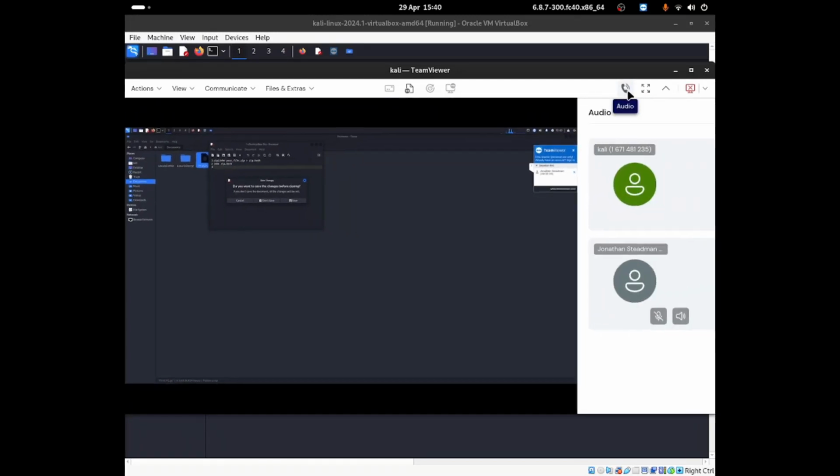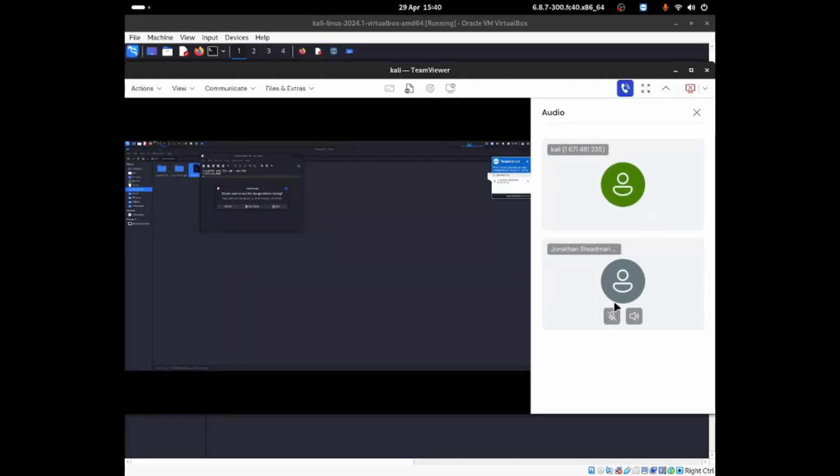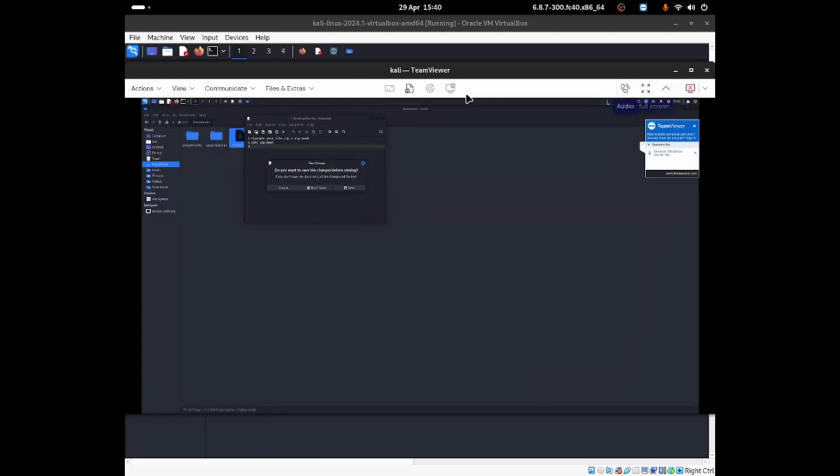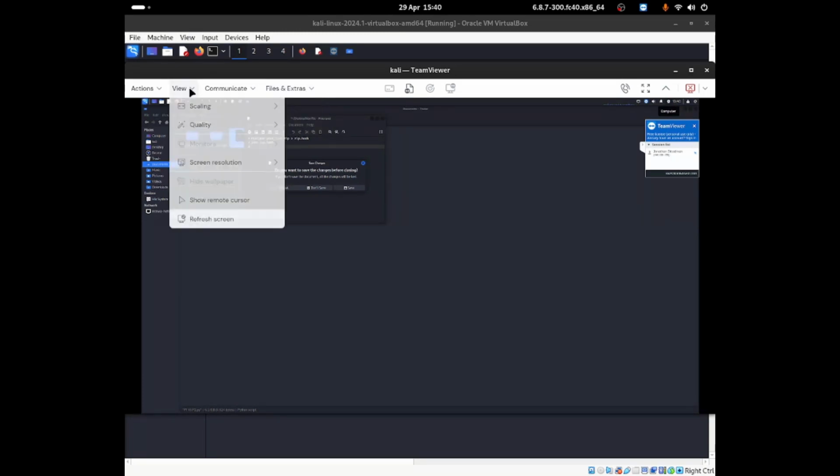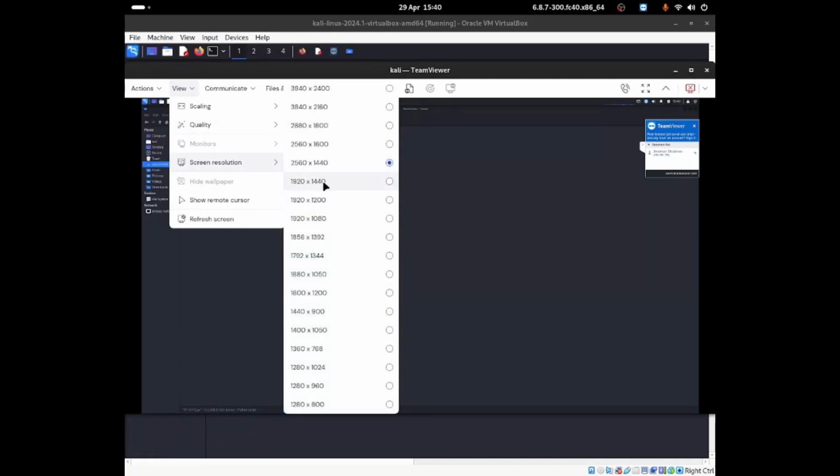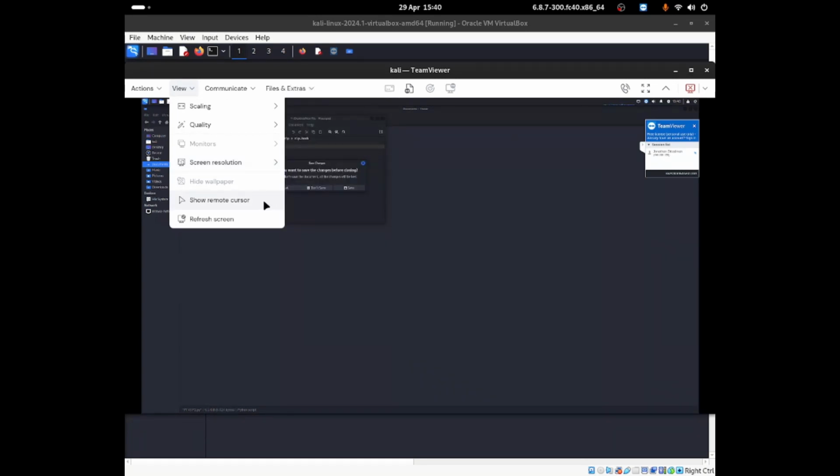You can also have audio, which allows you to talk to the person. You can turn on the microphone and the speakers as well, so this is very useful. You can do a file transfer, and we can communicate. You can change the quality, optimize quality or optimize speed. Screen resolution can be changed. You can show the remote cursor, or refresh the screen.